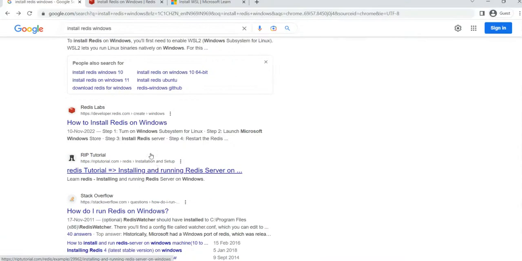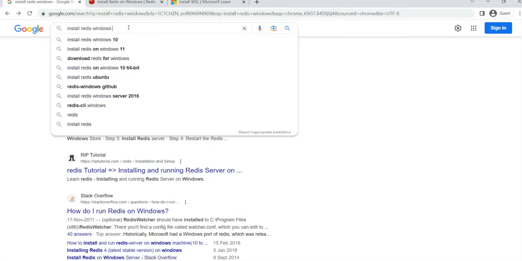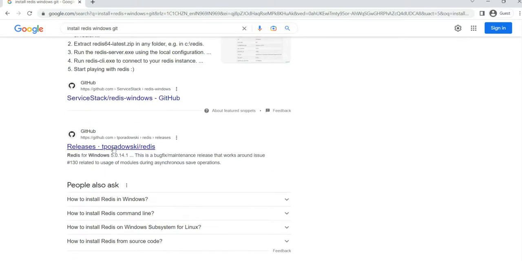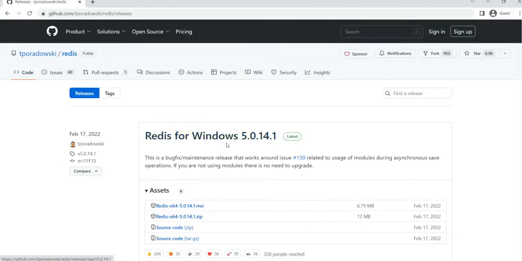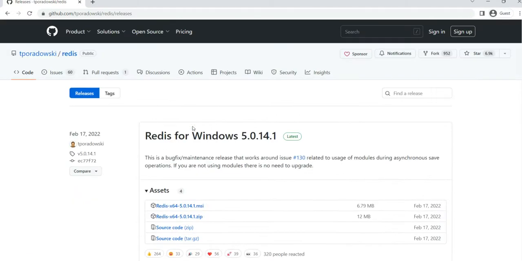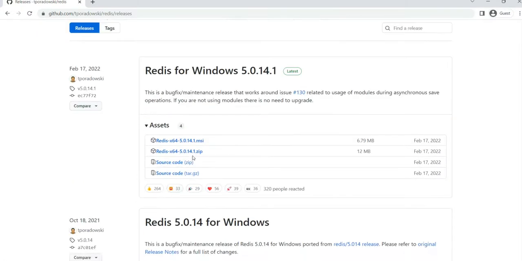So here we are to start installation of Redis on Windows 11. So I've just written "install Redis Windows Kit" on Google Chrome, and through Google search I first found the link of this Git release. Whenever you go to this Git release, you'll find the latest Windows version for Redis, which can be installed easily.